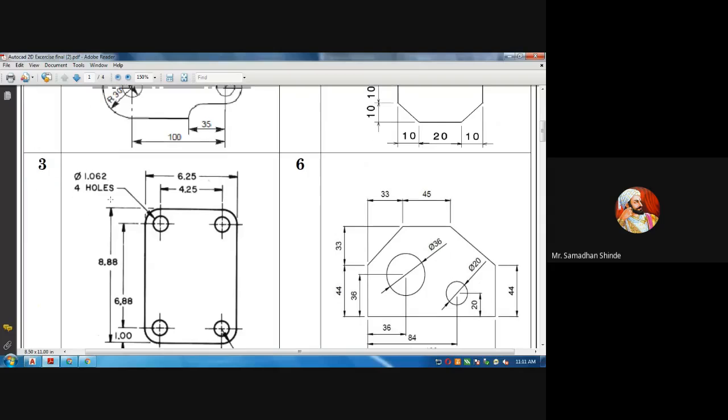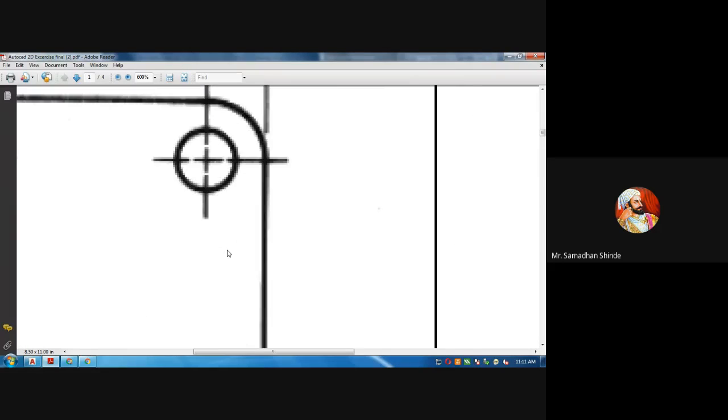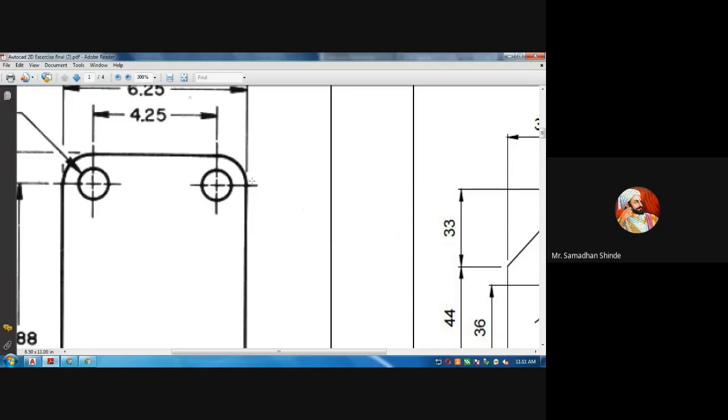Third drawing. So it is very simple. Only one circle is there. And which command you have to use here? Fillet for this corner to make smooth. Fillet or chamfer? This corner. Who will tell? What we have to use?